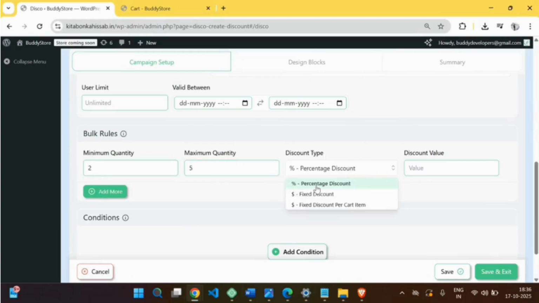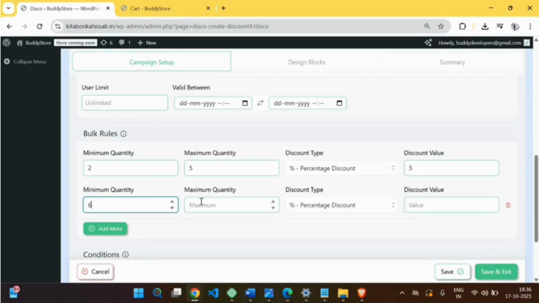Under Discount Type, choose Percentage Discount. Enter the discount value as 5%. Now add another rule. Set the minimum quantity to 6. Set the maximum quantity to 10. Under Discount Type, again select Percentage Discount. Enter the discount value as 10%.